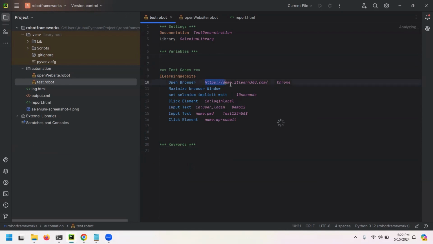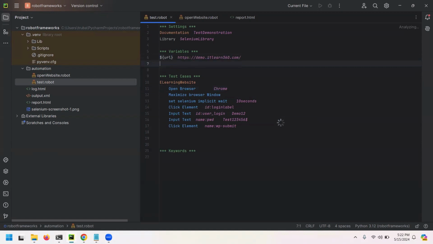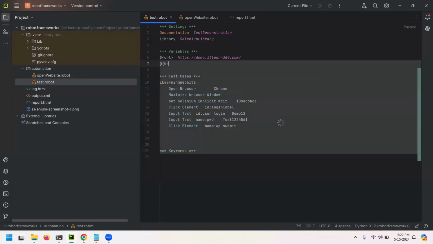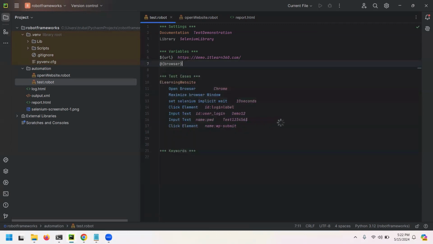Now you see these values like website link, the username, the password, again, the time limit, what you have passed. This information will keep changing. So what I'm going to do is create variables for this. First one, I'll create a variable for URL, and inside URL, I will pass this value. Next one, I'm going to mention the browser name. So I'll write browser, and here I'll mention the browser name as Chrome.